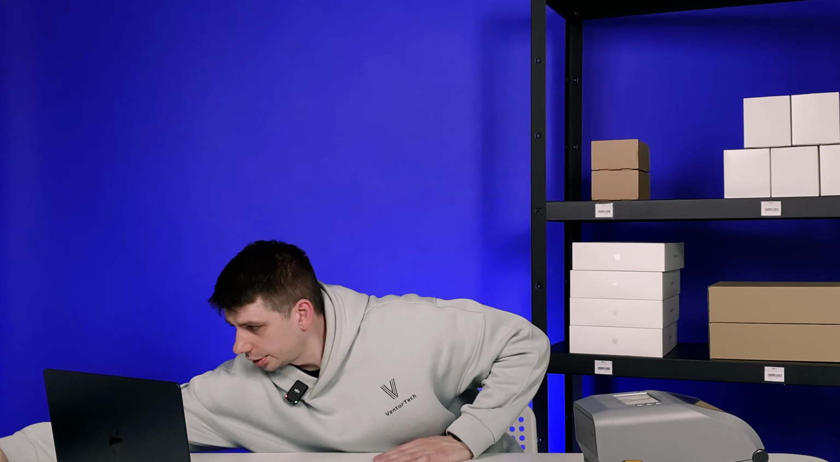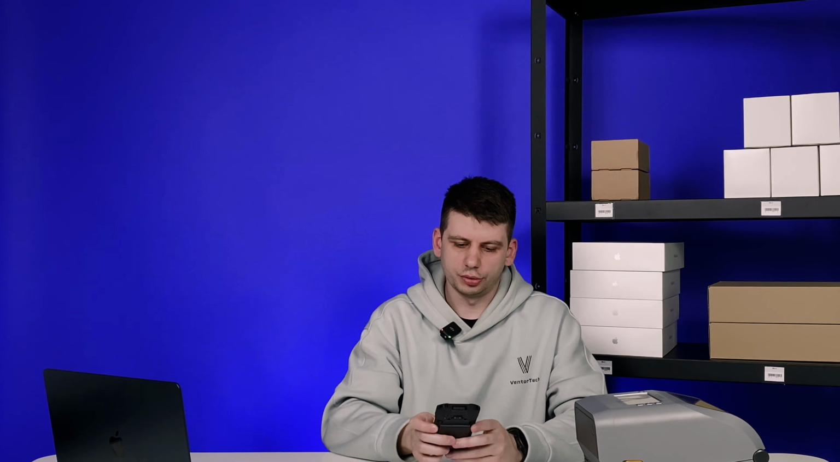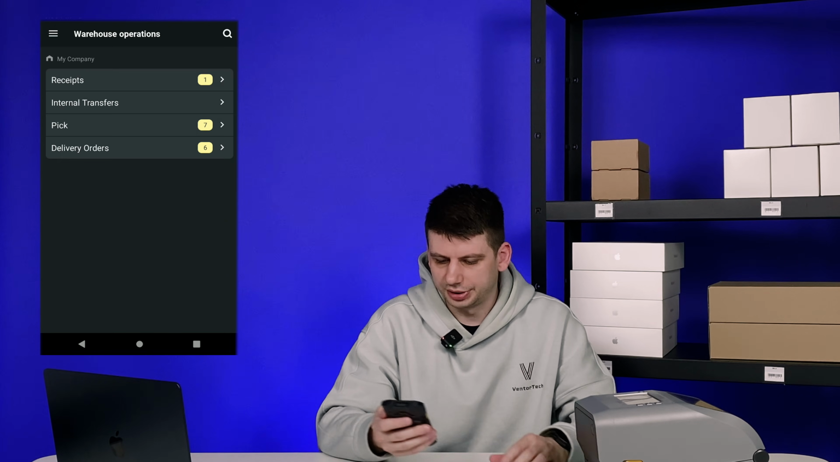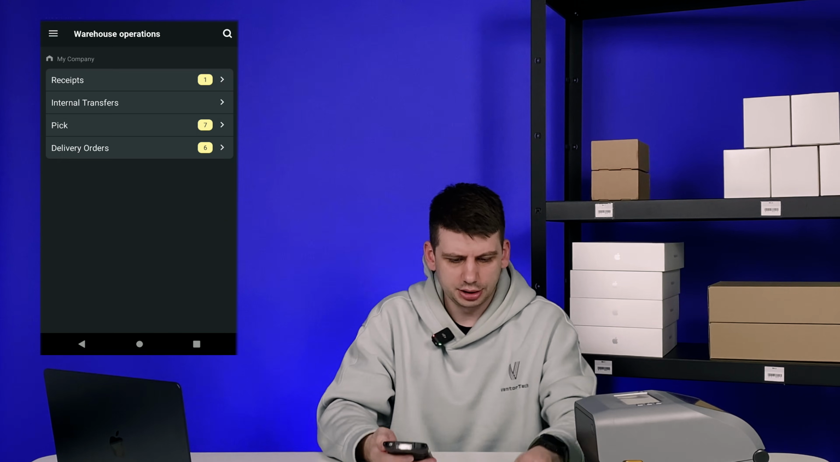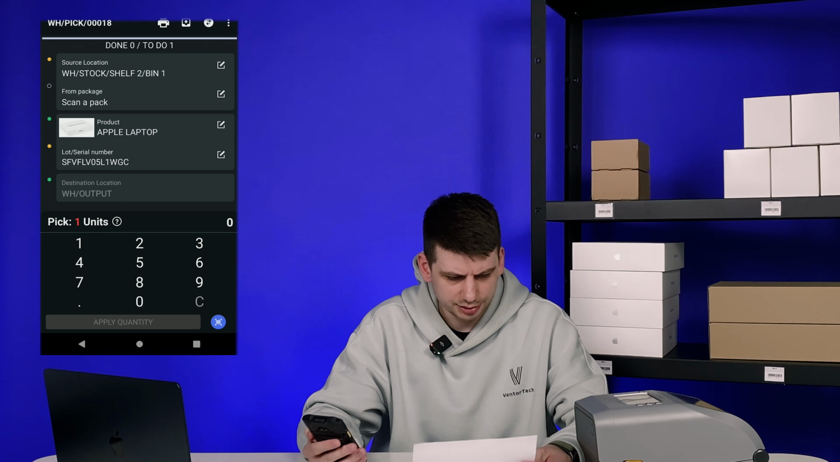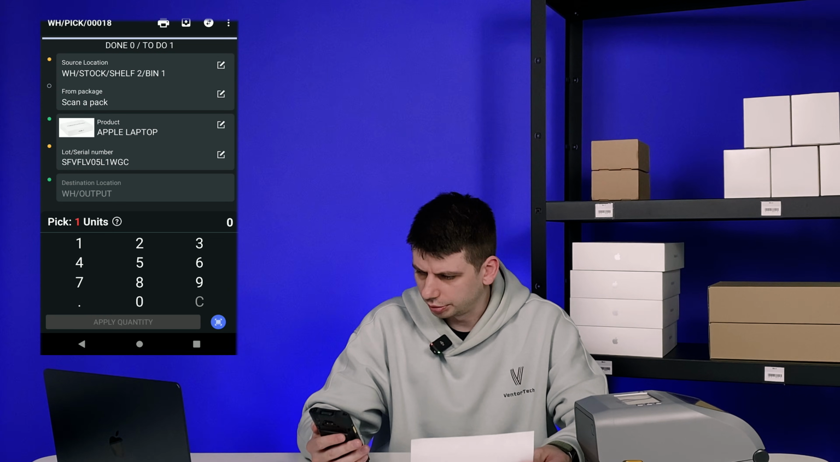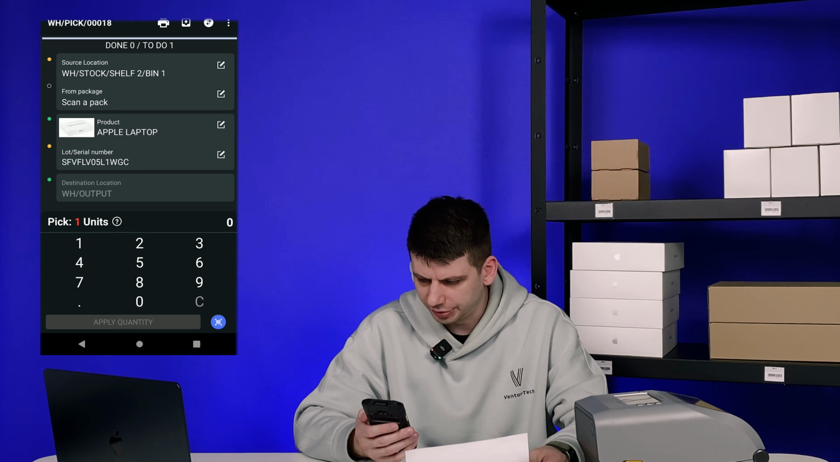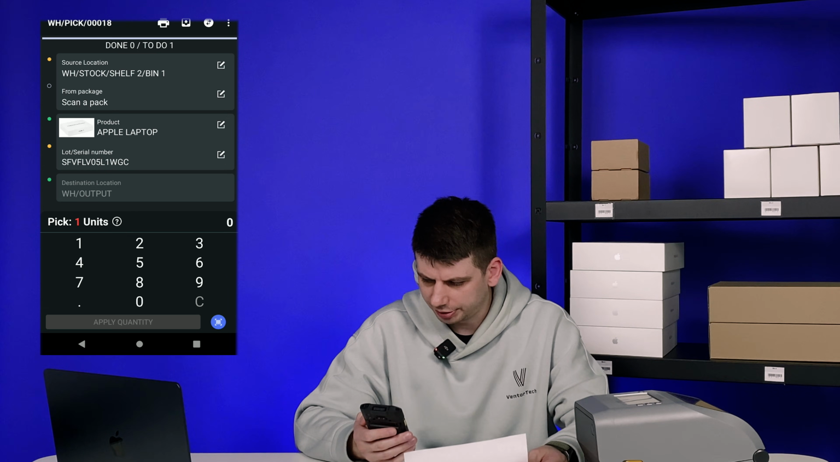Okay, we have a new order. So let's check it out. It's an Apple laptop. Okay. So we are going to use a Ventor application, Ventor PRO. So open the warehouse operations here, so we can scan the barcode of the document to open it immediately. So now I need to go to the shelf to bin 1 to pick up an Apple laptop.